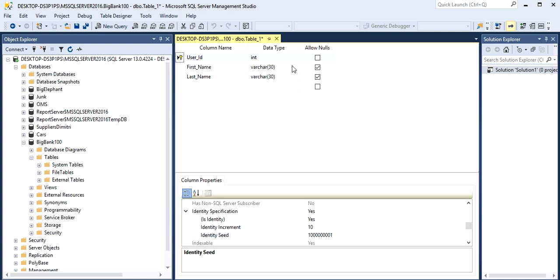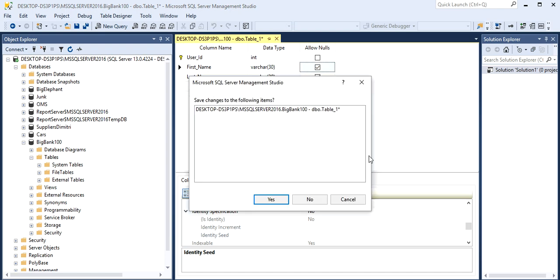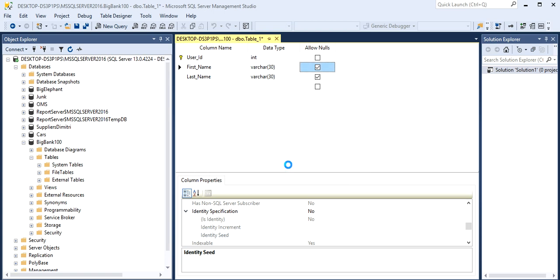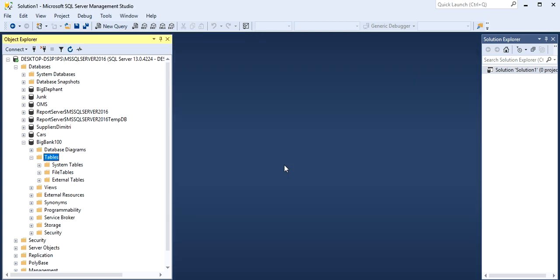Alright, and of course we're not gonna allow any nulls here for the first name or the last name, and you can just hit Ctrl S or close here, and it's gonna ask you if you want to save it. Then you hit yes, and then let's call this table customers. Okay, then hit OK, and there's this thing that you have to do here all the time. You have to refresh it, okay, because this is not a compiler. You have to refresh every time you do a change.